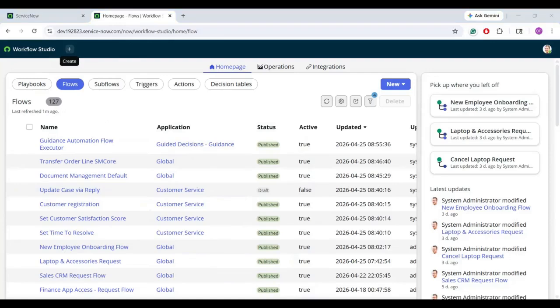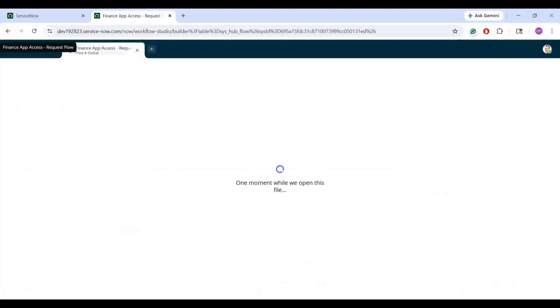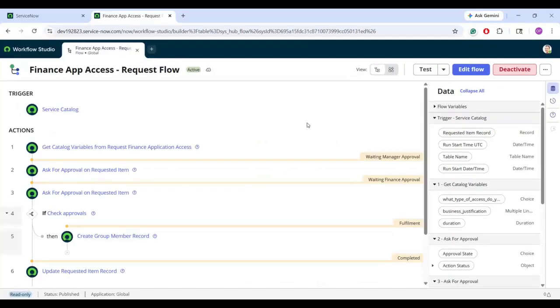So there are five main components of Flow Designer. One is trigger, then action, subflow, flow logic, and data. These are, you can say, the five building blocks of Flow Designer. You see, this is the flow, this is the subflow, this is the trigger, this is the action, and the data will come later. Okay, so now let me open one of the flows. This is the one which I have created recently.